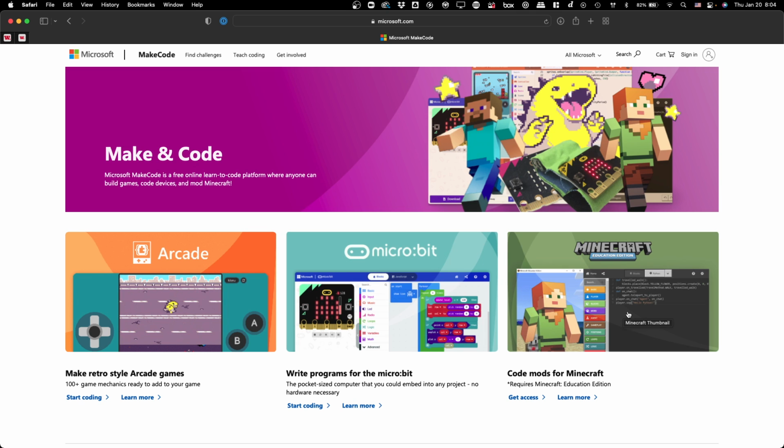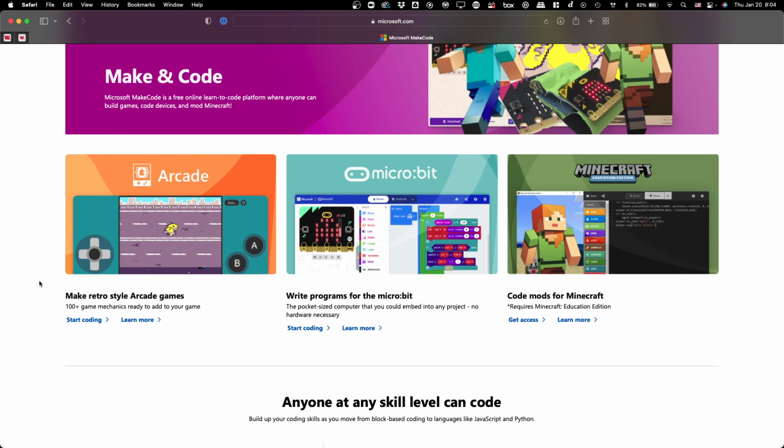You can also use this language to do some modding in the education version of Minecraft. It's a little more feature limited than I would like, the Minecraft part, but c'est la vie. So what we're going to be using is MakeCode, specifically the arcade version, which is basically designed for making games and stuff like that.